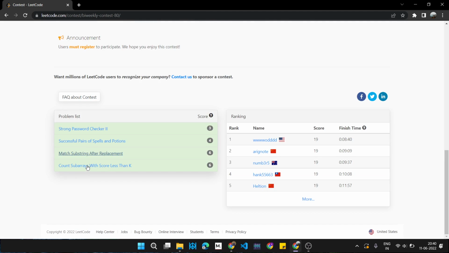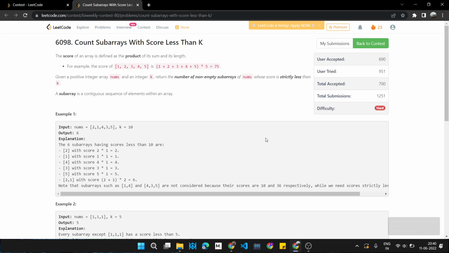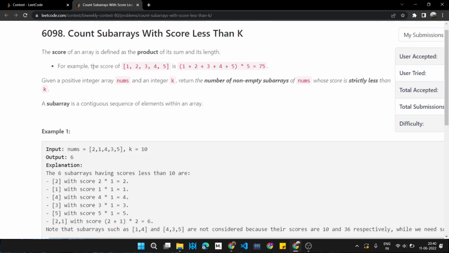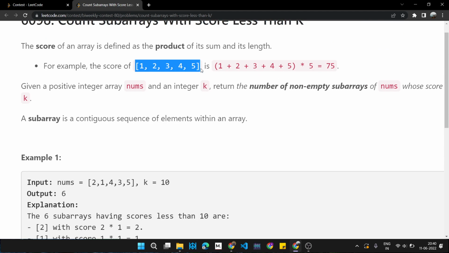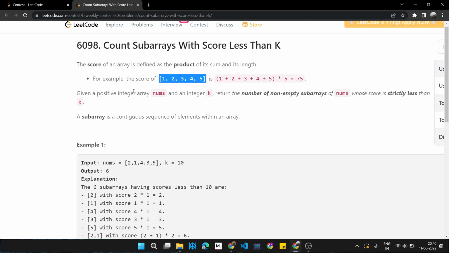Now coming to the fourth question. Again a very easy question. The score of an array is defined as the product of its sum and its length. We are given a positive integer array nums and an integer k. Return the number of non-empty subarrays of nums whose score is strictly less than k.